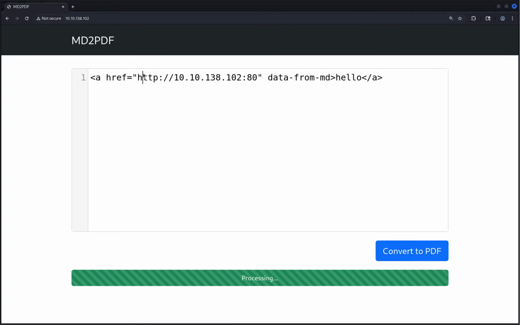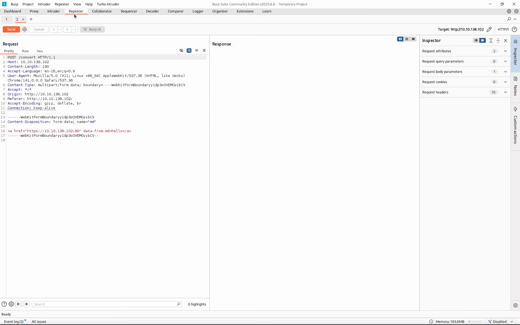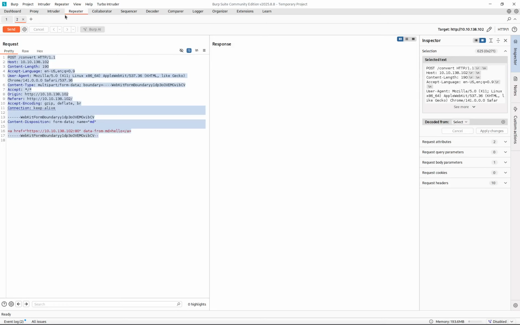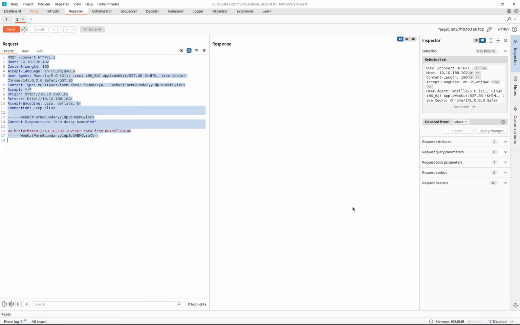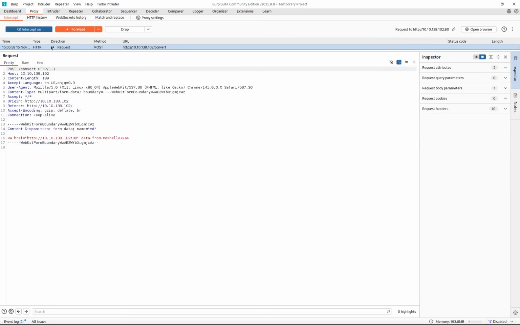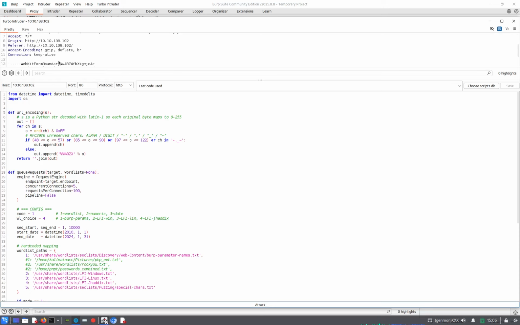What can we do in that case? I'm gonna take this and let me do that inside Burp just for fun. So let me convert that to PDF. We have that in the proxy and send that to Turbo Intruder. Where can I change that?